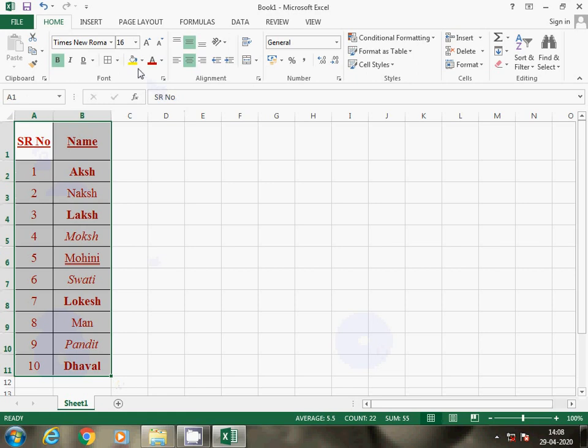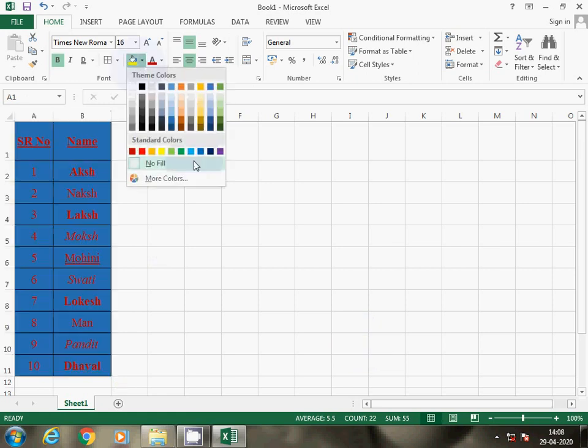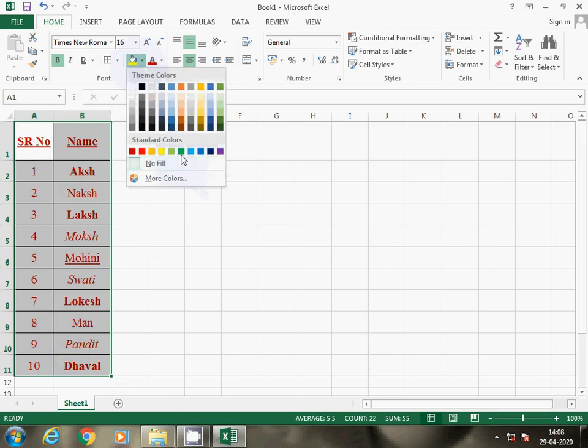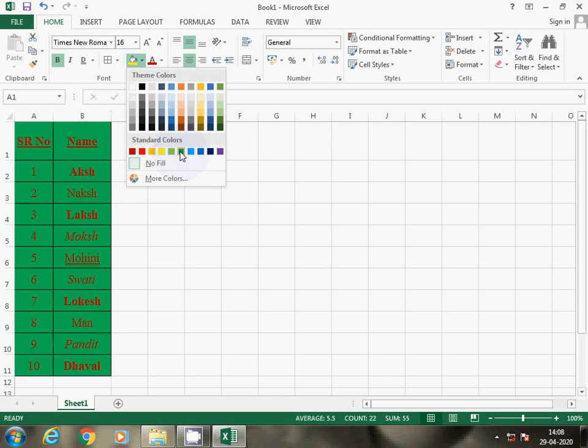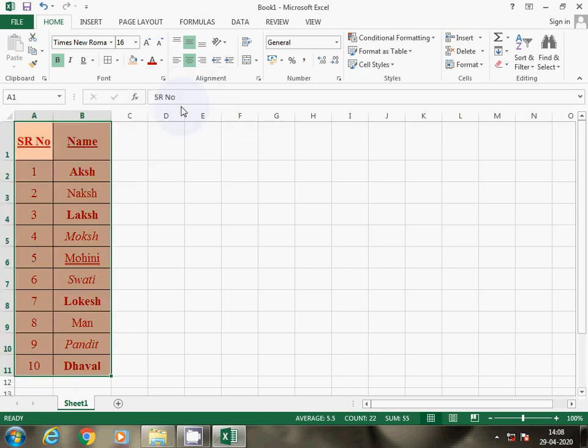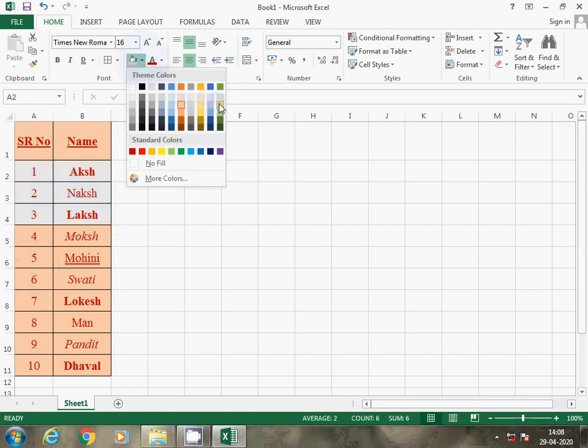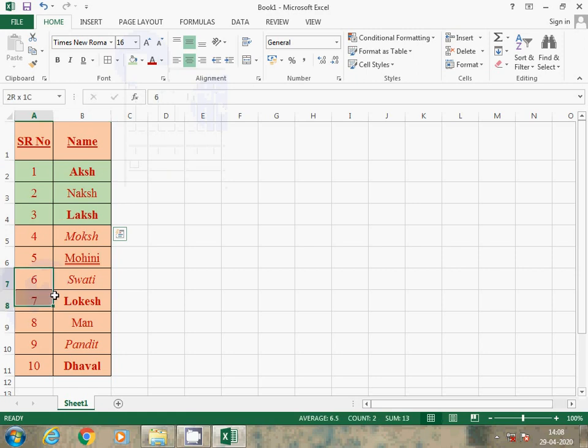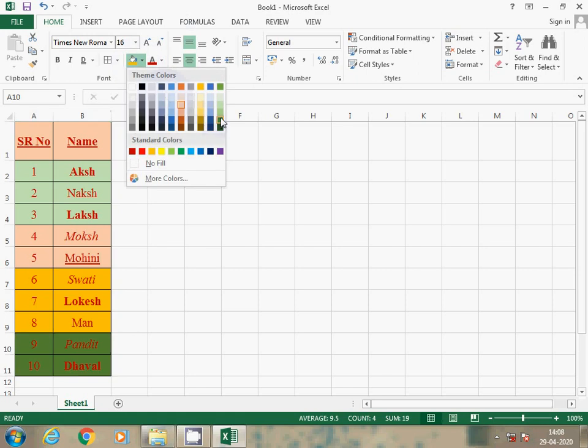Background color of cell can be applied from here. Just select data and click on particular color. If you want to apply color for specific cells, select those cells and apply differently, like this and like this. So this way you can apply formatting.